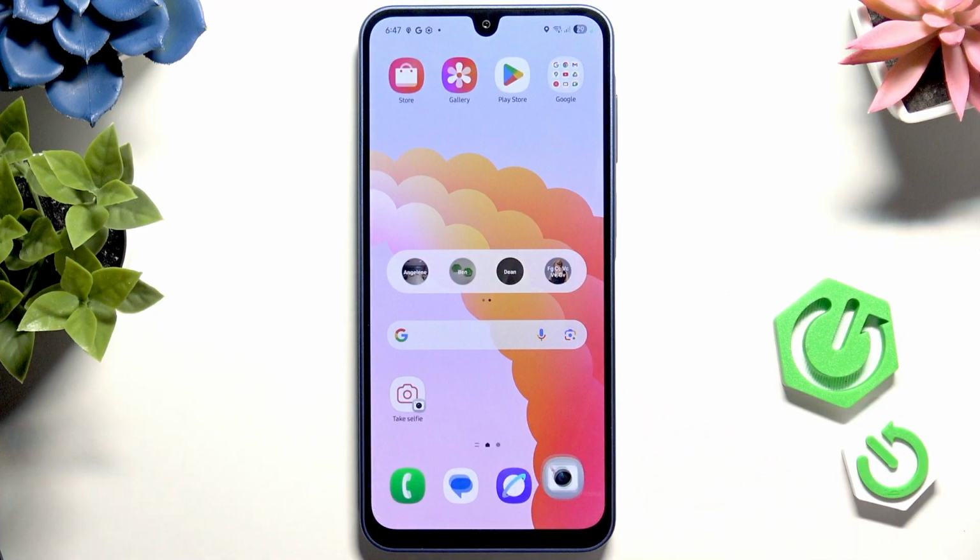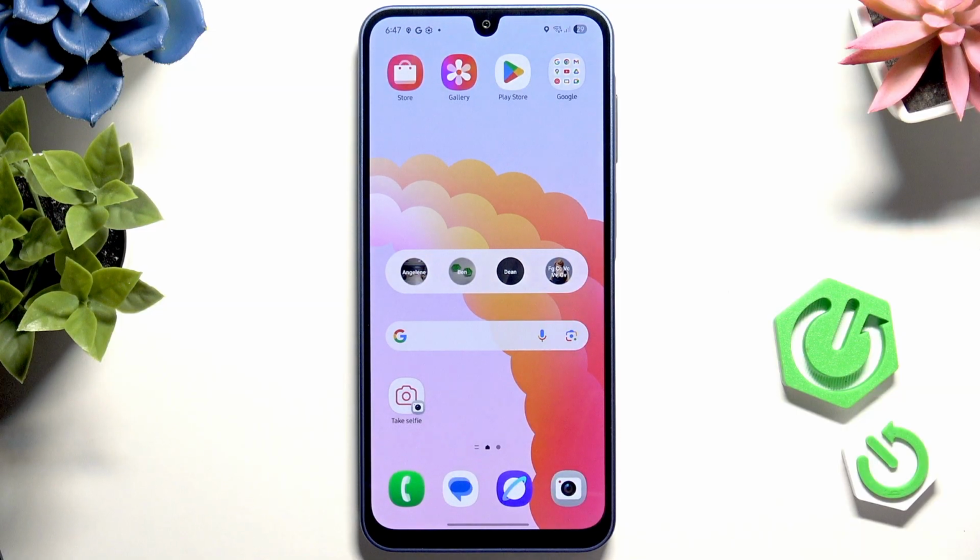And these are all the awesome camera features. I hope that this video was helpful.